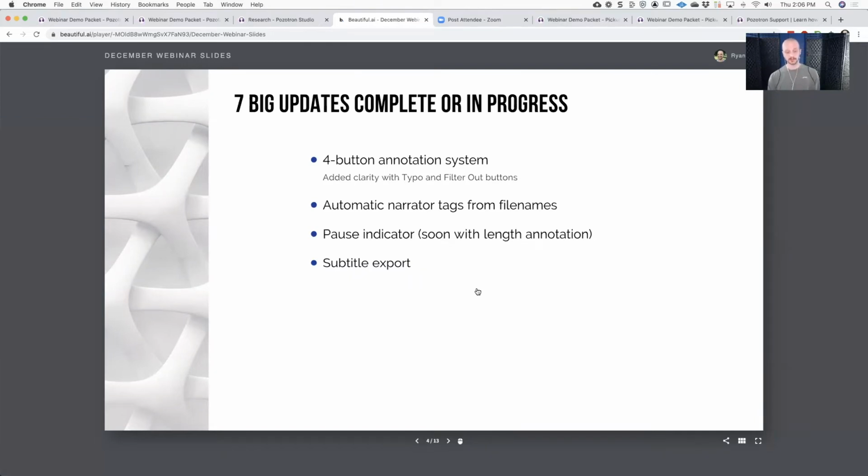Subtitle export. If you have a YouTube video and you upload the script and your audio, you can export an SRT file that does automatic subtitle work when you import it back in. And we'll have a demo for that for you soon.